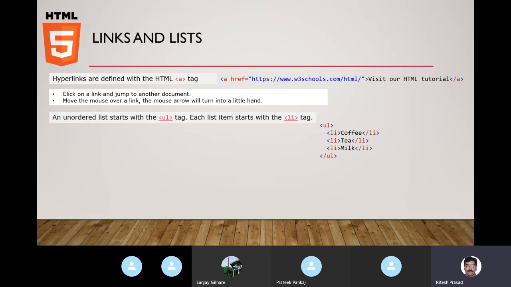So let's take a situation here. I want to show something like this: coffee, tea, milk, with a bullet in front of these. This is how I will create it in HTML. I put a UL tag, and inside UL I put one LI for coffee, one LI for tea, and one LI for milk. UL stands for unordered list, LI stands for list item, and this is how you will remember. So a list item, when it is placed inside UL, will appear like a bulleted point.